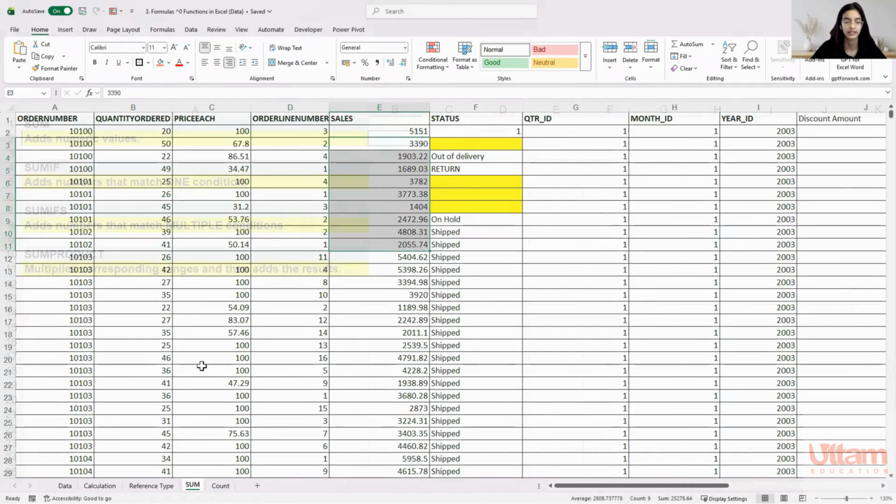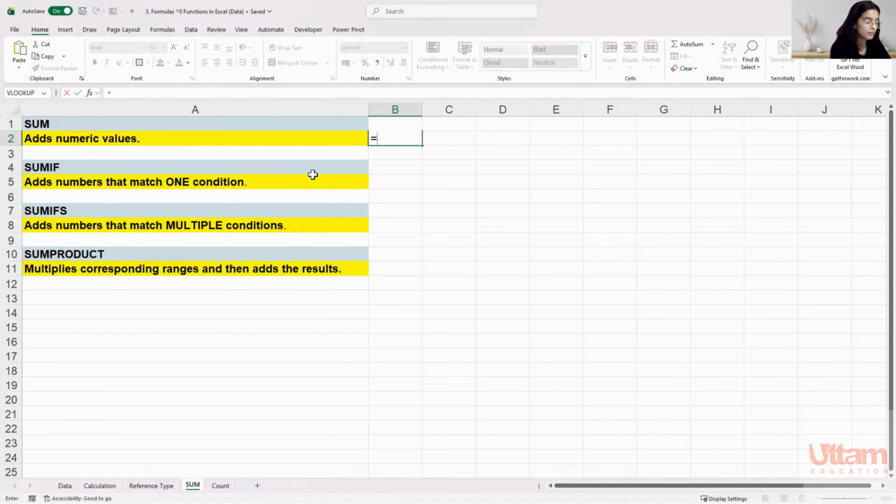So let's first start with the first function, that is sum. For example, I need to calculate the total of some column. Let's consider the total of the sales value. I will say sum. You will see that it is automatically giving you the sum function, saying add all the numbers in a range. You can press tab to select that particular function.